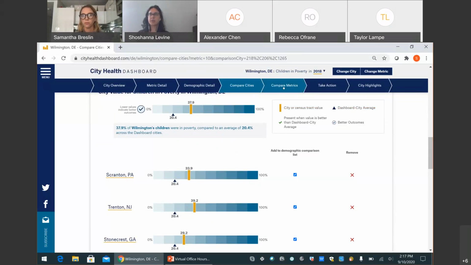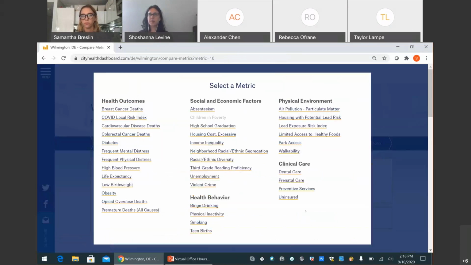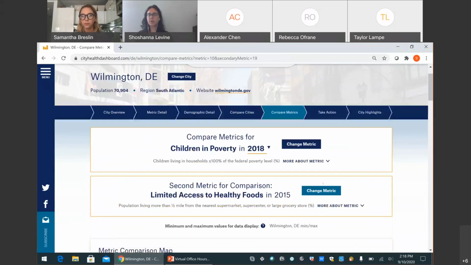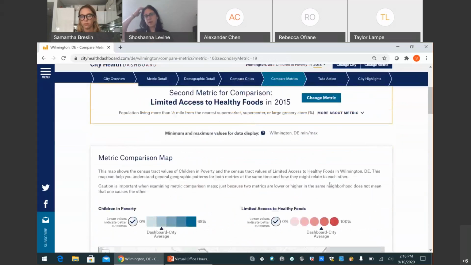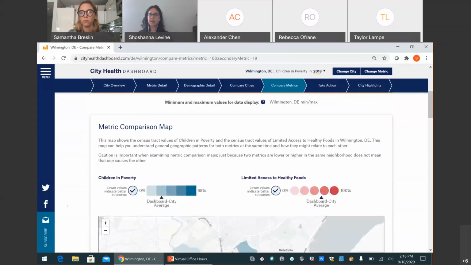We also have the ability to compare measures. So we have children in poverty here. And if we're maybe interested in access to healthy foods, there's a few ways that we allow you to make a comparison on the site. The first way is this metric comparison map. And so you can see we have our 2 measures here, children in poverty in blue, and limited access to healthy foods in this reddish pink color. And for both measures, the lighter color or the lighter tone indicates a better outcome.